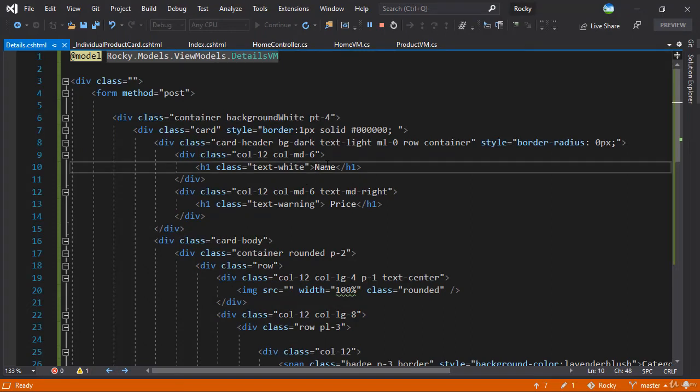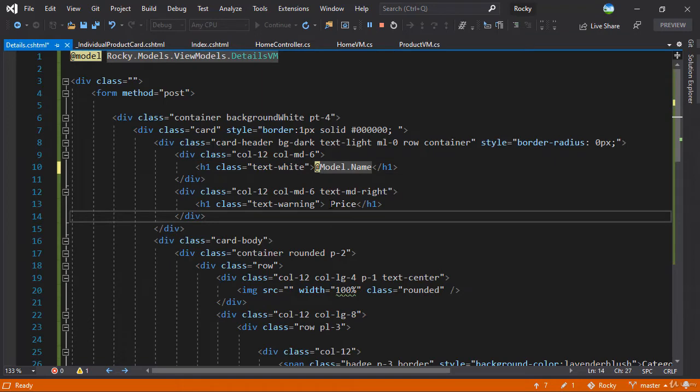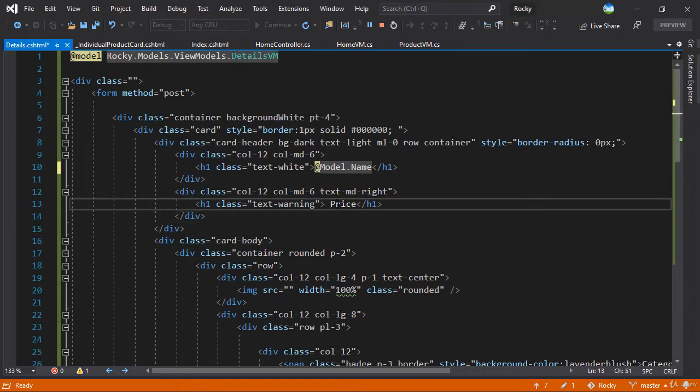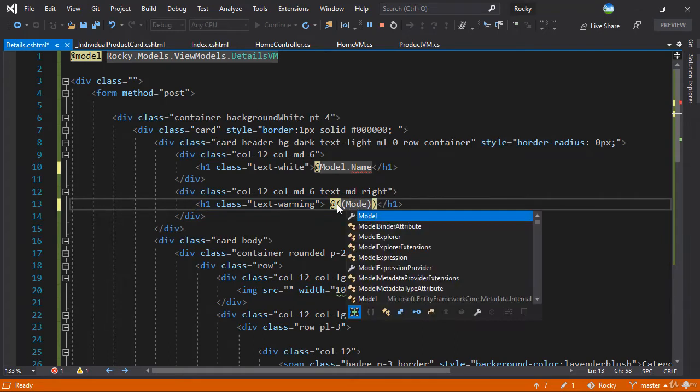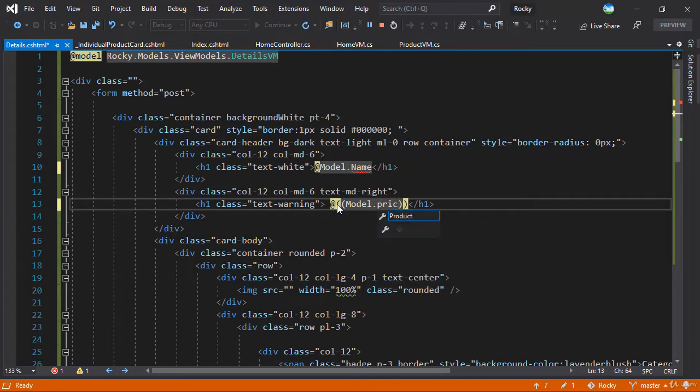So we have the name, we want to display model.name, then we have the price. Now rather than displaying just price, I want to convert it. So we can use the razor code here, and in here we can say model.price. Whoops, it will be model.product.price, and then we want to convert it. So we'll use ToString, and we want to convert to currency.